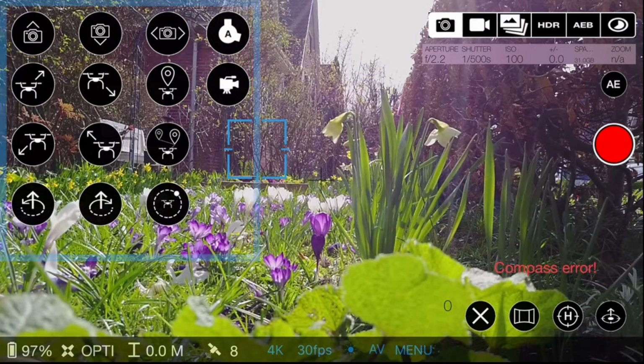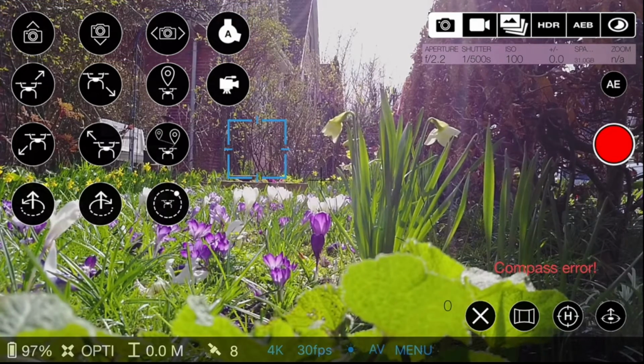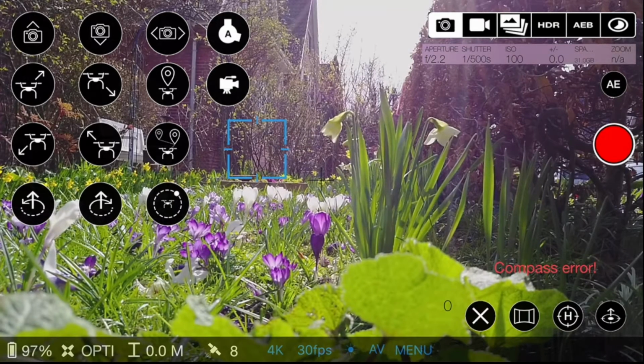On the left, you see all the different flight modes. The first row is for controlling the camera. In this tutorial, we will not go through all these modes. For a detailed description how they work, please watch our other videos.